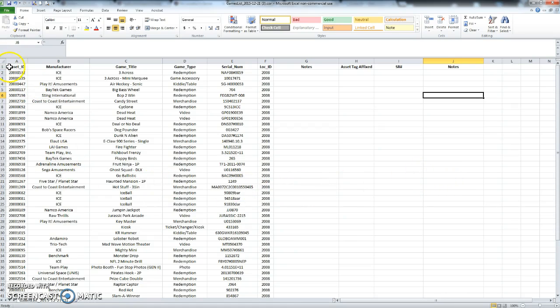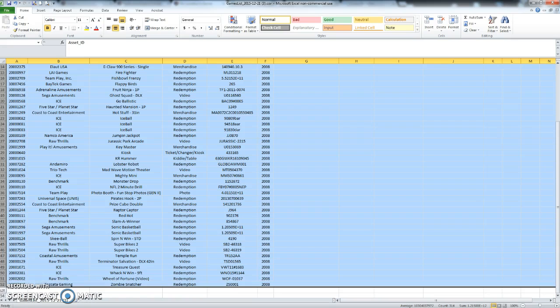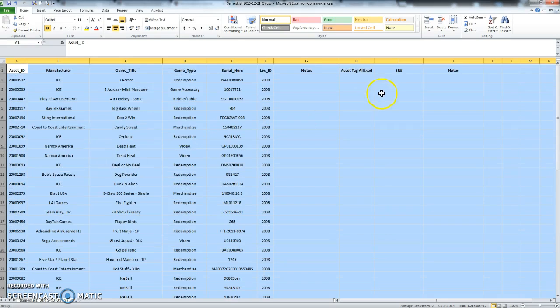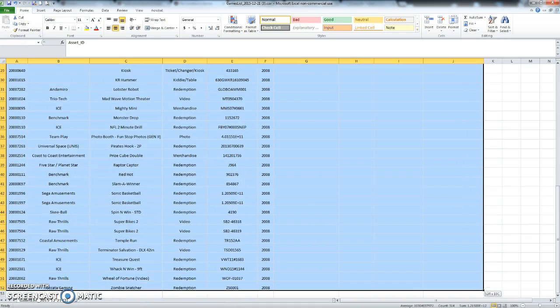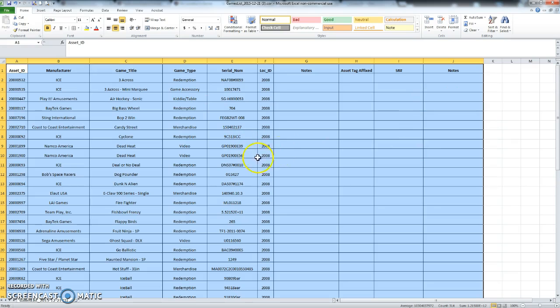Now we're going to highlight all these rows all the way to the bottom, so we have more room to write. We're going to right click, row height, we're going to change that to 25. That'll give us more room. Then we're going to highlight all the cells that are involved, and we're going to do an all borders. We get lines to help us keep our notes in the right place.